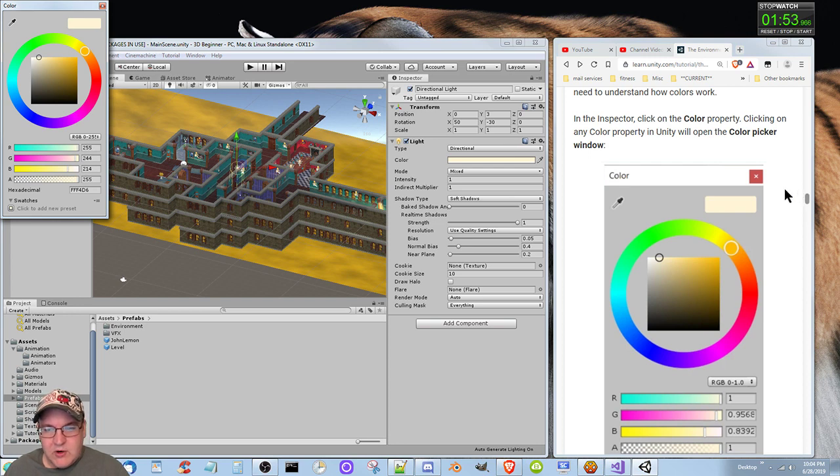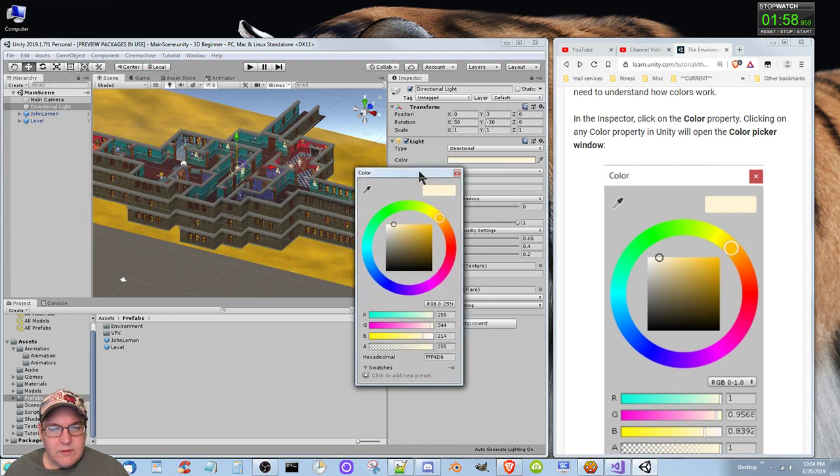Is that anything like a nose picker? Nose picker, color picker.